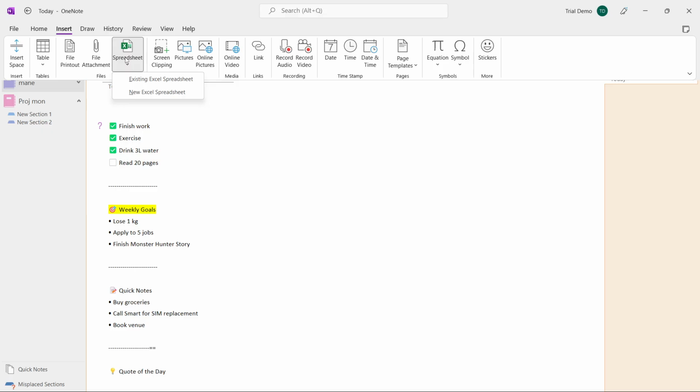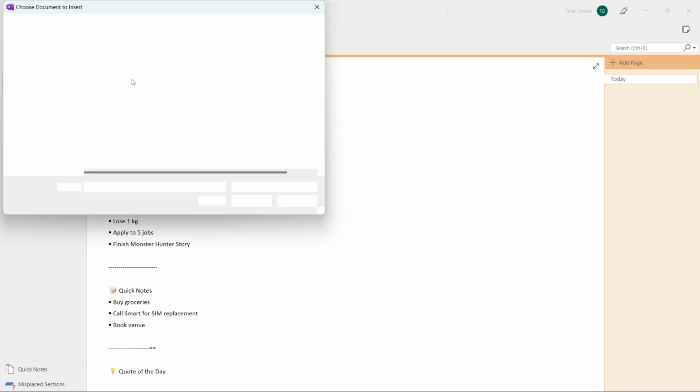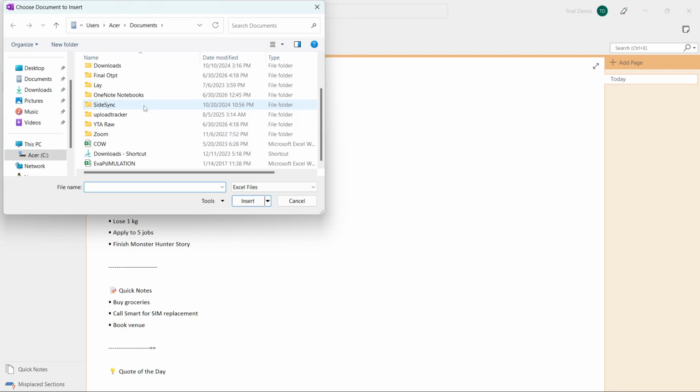Next, choose the option to use an existing Excel spreadsheet. This is the right choice when you already have the workbook saved on your computer and want to bring it into OneNote rather than creating something new from scratch. It's a useful feature if you already track budgets, lists, schedules, or reports in Excel and simply want quick access to them from your notes.